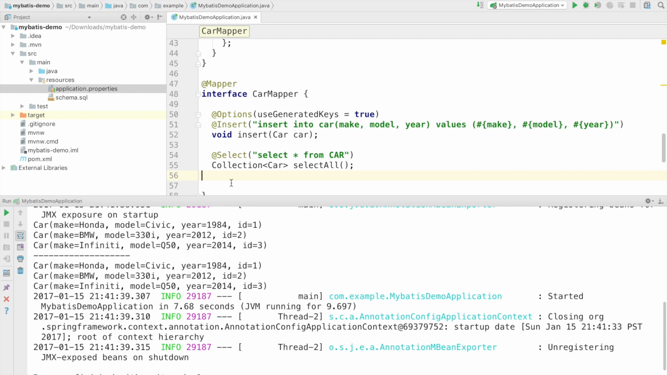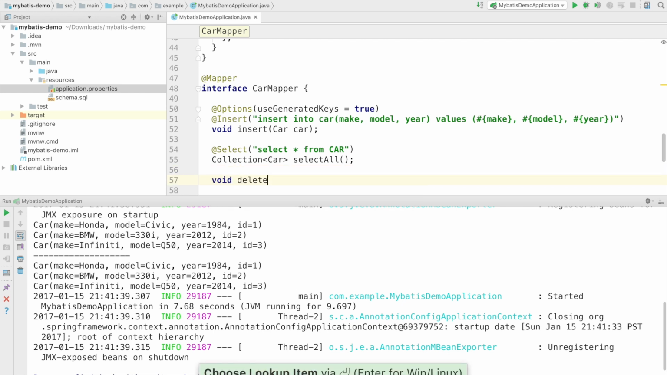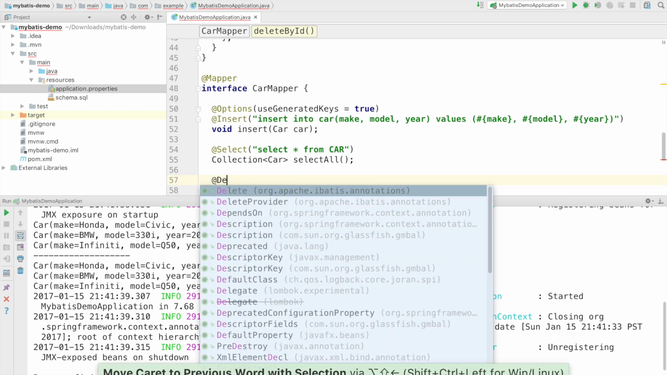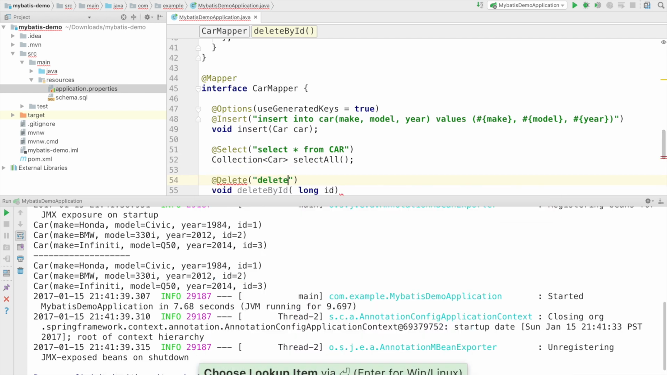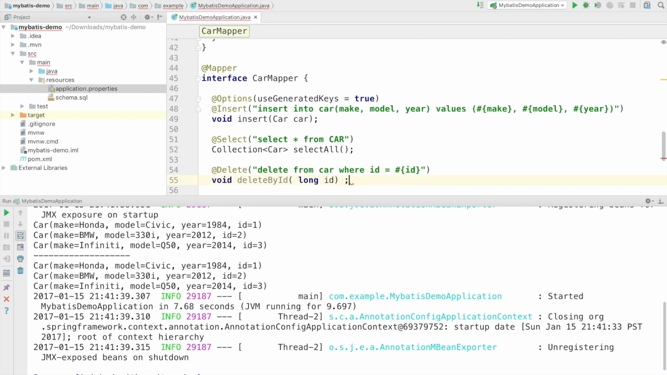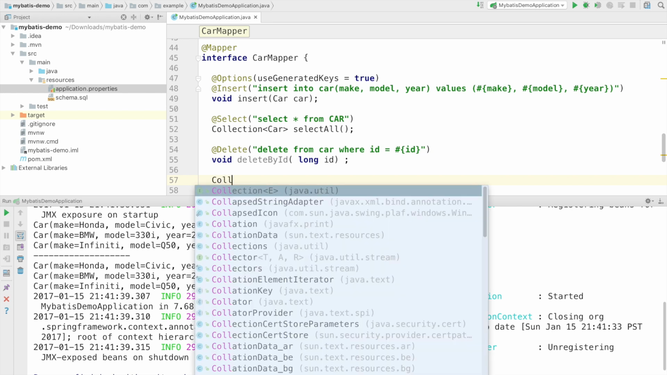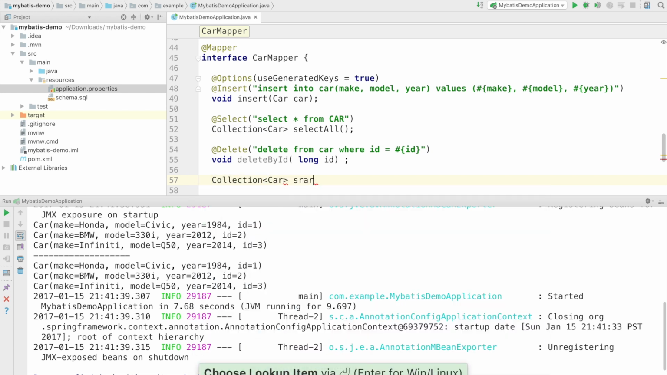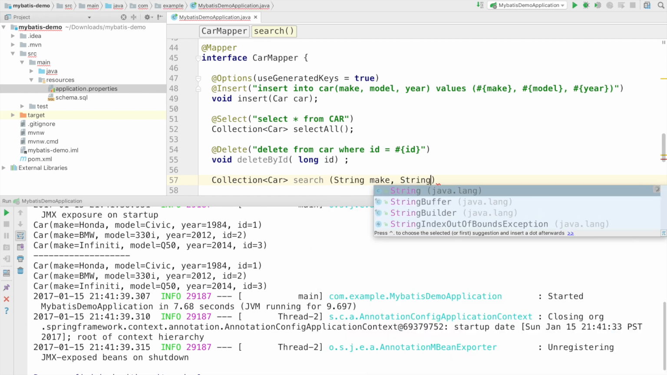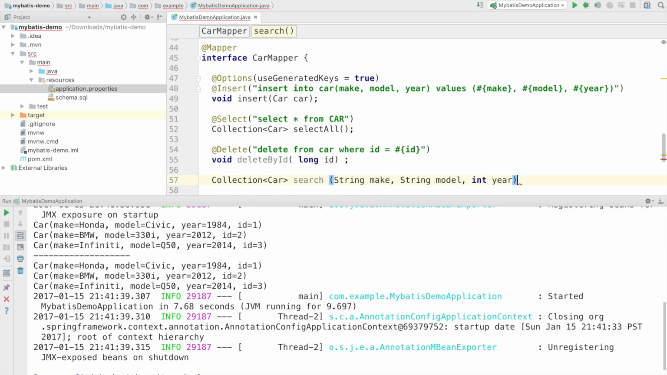Now, there's a lot of other things we could do here. We could create a method to delete. We could say delete by ID, long ID, or even just wrong ID in this case. So delete from car where ID equals ID, and that would give us what we expect. We can do an insert, but what I really want to do is a dynamic search method. I can search for all the cars that have either a make, or a model, or a year, or all 3 of them, any combination of those 3 parameters.